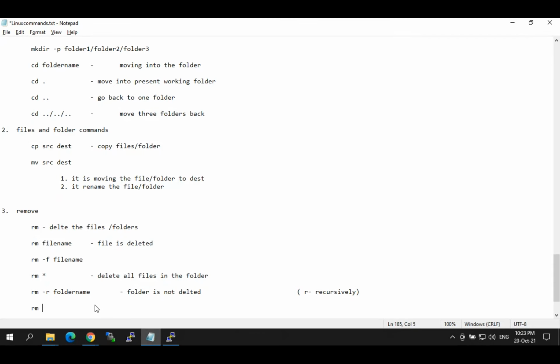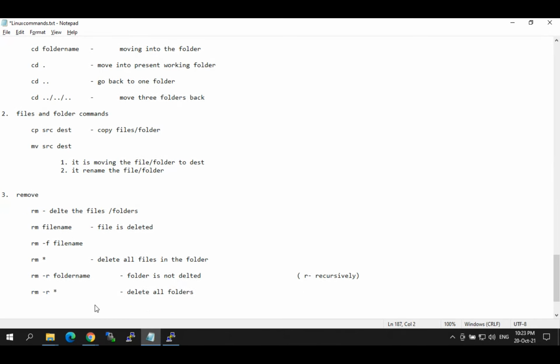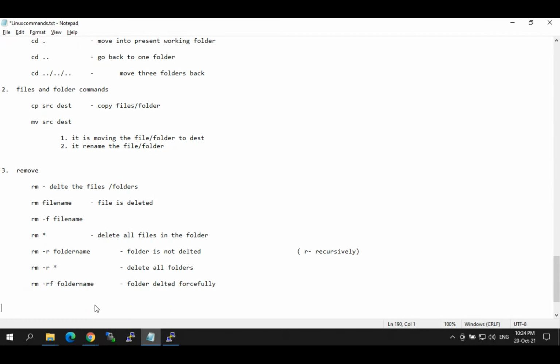Similarly, if you want to delete all the folders in that particular directory, then rm -r star. It can delete all folders. If you want to delete the folders forcefully, then rm -rf followed by the folder name. Here the folder is deleted forcefully, f stands for forcefully. So these are the commands related to remove.